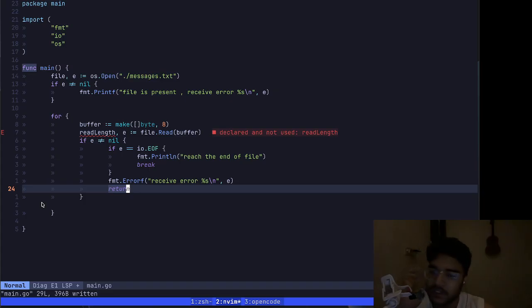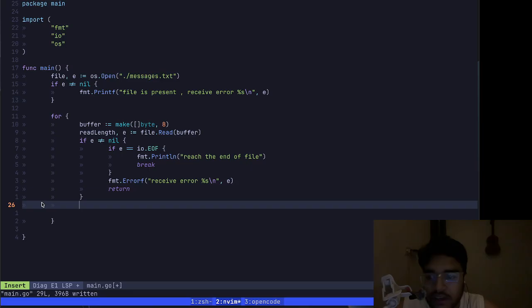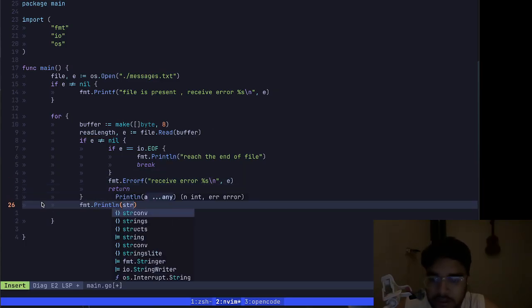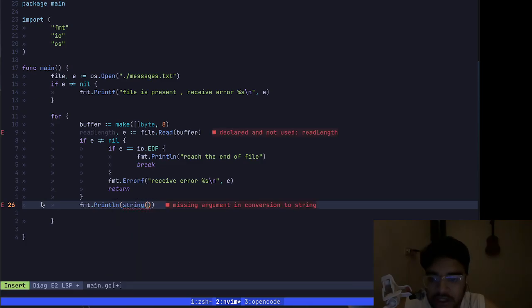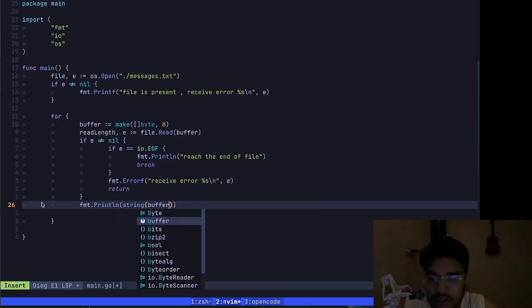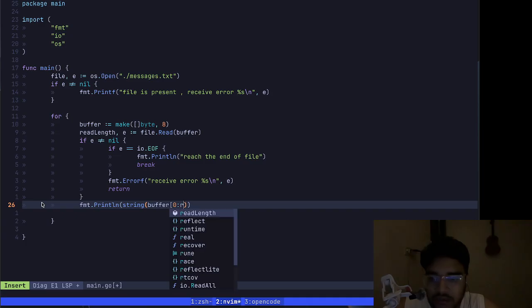Okay, unwind the stack. This is what I want to do. We got the read length, and now we just need to print the thing which is stored in the buffer. So fmt.Print length, I think, and let's convert the buffer, because this one is going to be byte type now. So I need to create a string type. So strings, and the buffer, and make sure you just do it like this, read length.